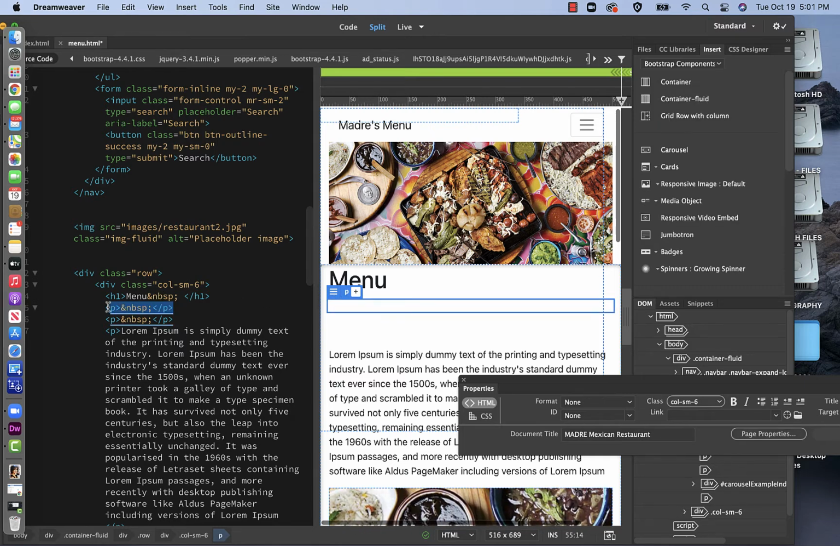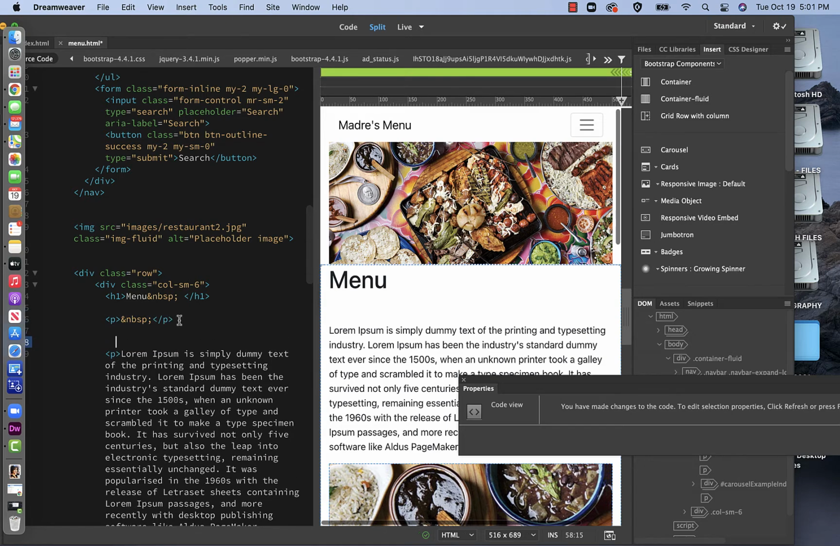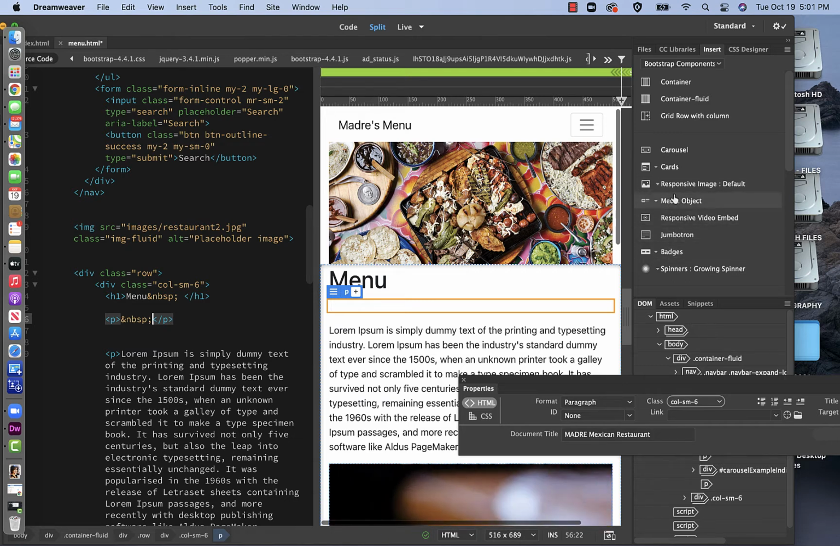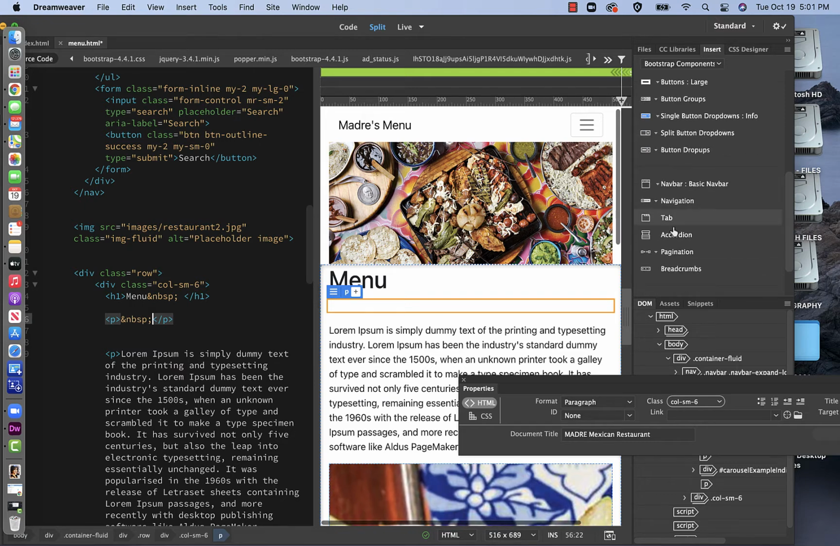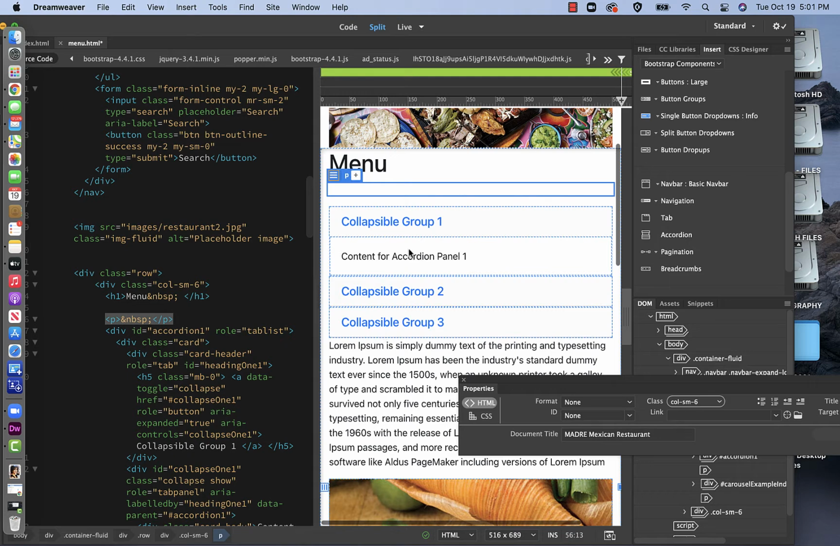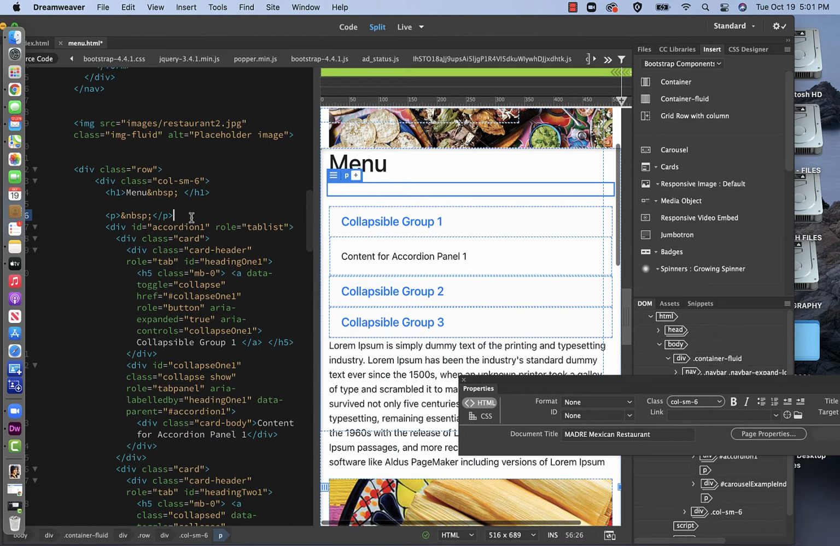Actually, it just added a paragraph tag. Let me just get rid of this paragraph tag. I'll move down here. Sometimes if it doesn't work, just try it again. There we go. Okay, and you can see this one has 3 sections.